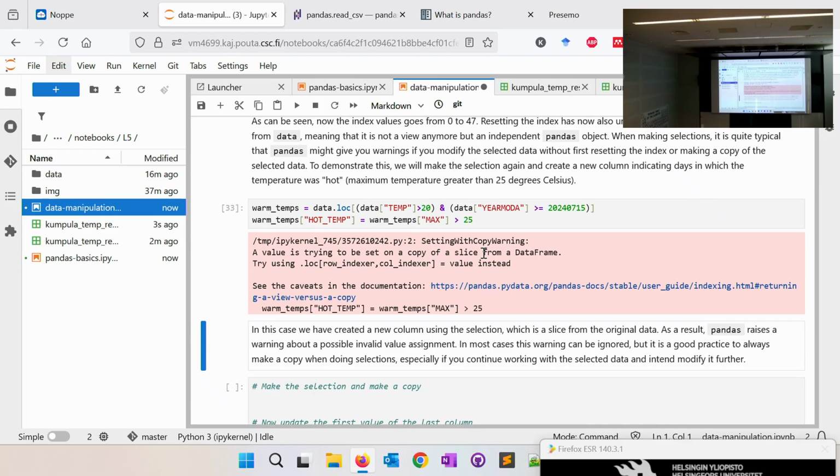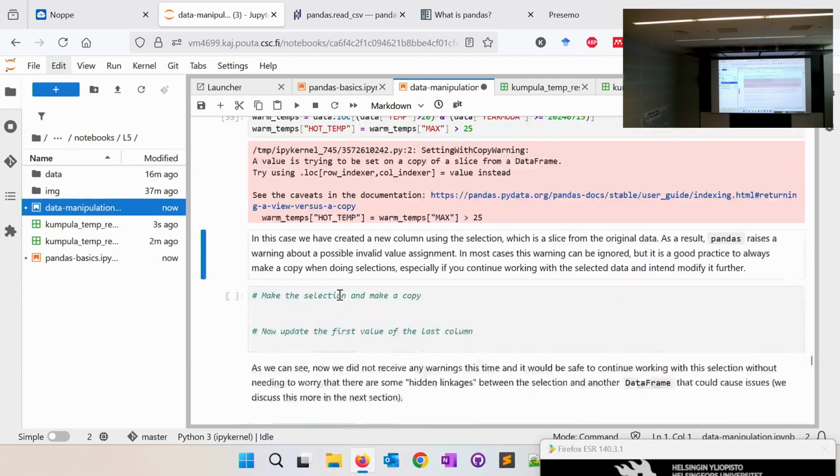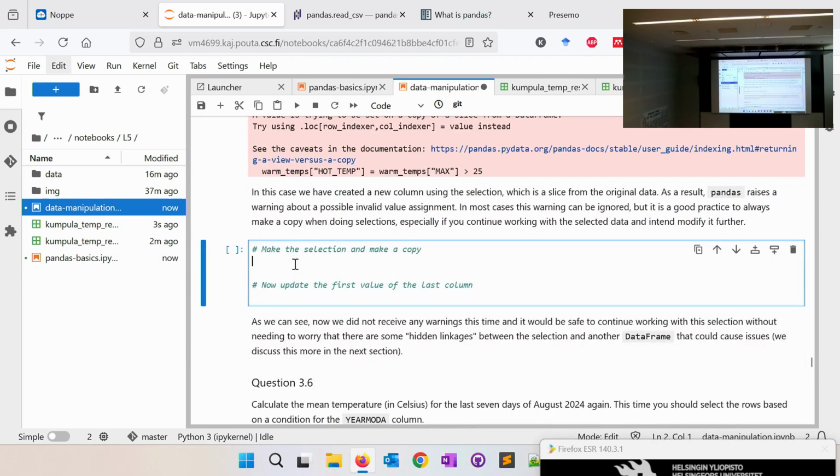In this case, we have created a new column using the selection, which is a slice from the original data. As a result, pandas raises a warning about a possible invalid value assignment. In most cases, this warning can be ignored, but it is good practice to always make a copy. So to make sure that you have a data frame, you should either reset the index or make a copy of your data. When you make a copy, then it's a data frame. This is how you make a copy.